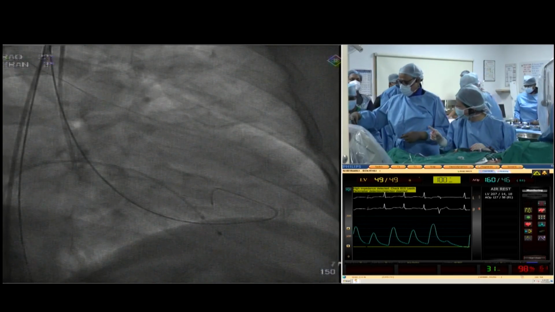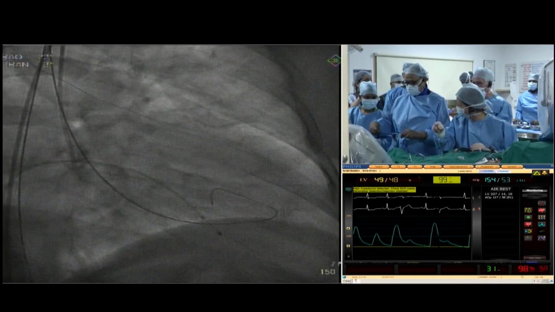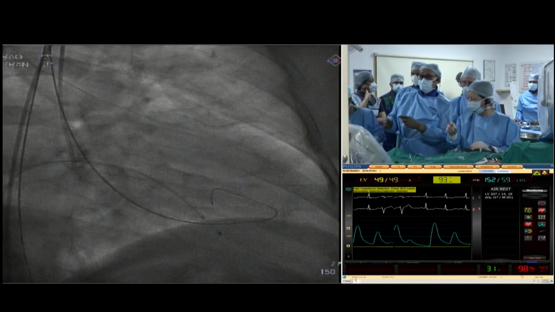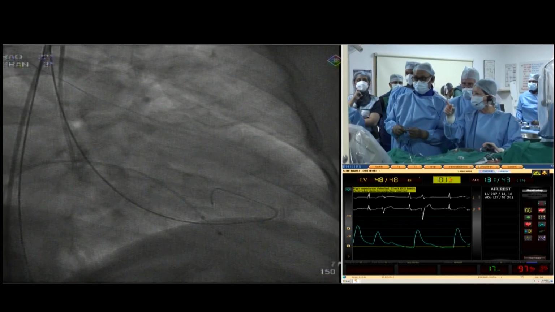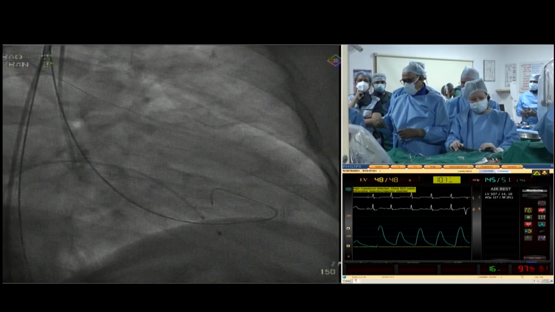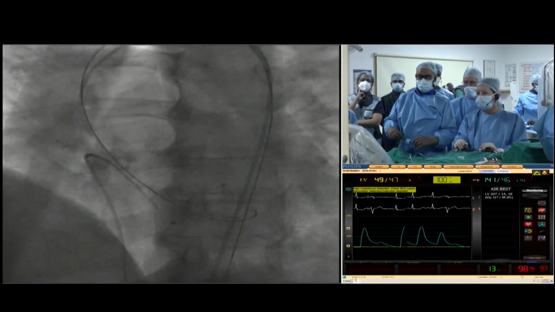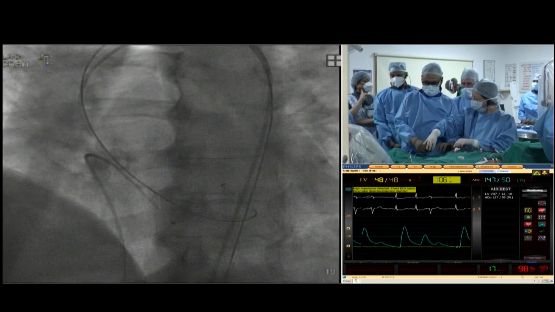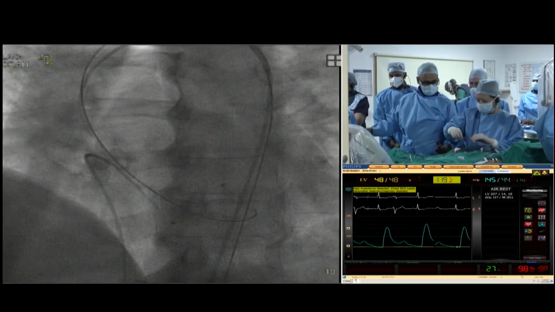So we will move to the projection. It was not 27, in fact, it was LAO 23, cranial 3, if you can move to there. No, but it was 23 on CT scan. Okay, so maybe it's better to keep the CT scan. Okay, and we'll do the dilatation at this level. Do we need to flush the balloon in the aorta, or was it done? It was done by Carol.